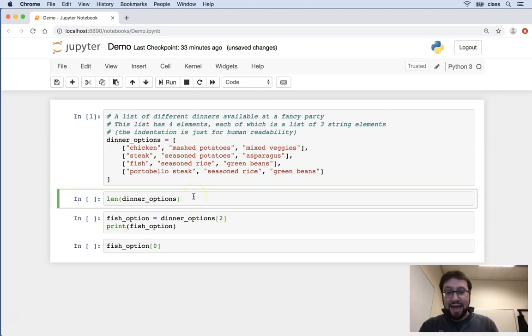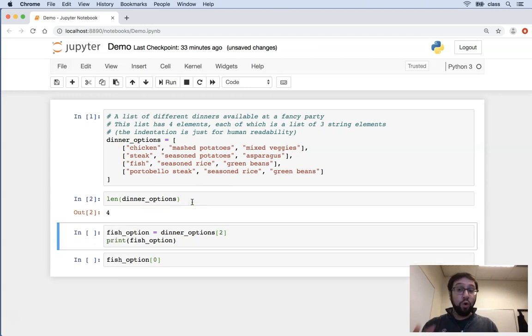So again, if I check to see how many elements are in dinner options, it's not going to count up the number of strings, it's going to count up the number of elements in dinner options, which are the number of those lists inside of there. So there are in fact 4 dinner options, even though I've got 12 different strings inside this list of lists.